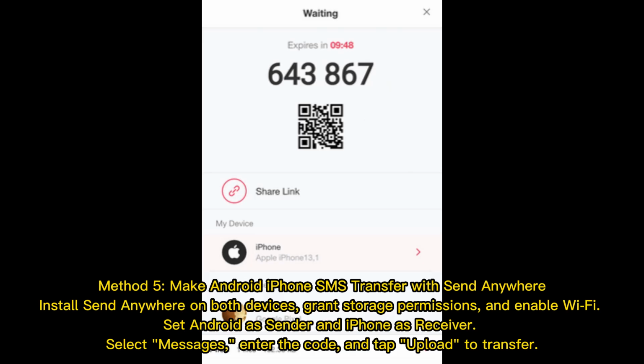Method 5. Make Android iPhone SMS transfer with Send Anywhere. Install Send Anywhere on both devices, grant storage permissions, and enable Wi-Fi. Set Android as sender and iPhone as receiver. Select Messages, enter the code, and tap Upload to transfer.